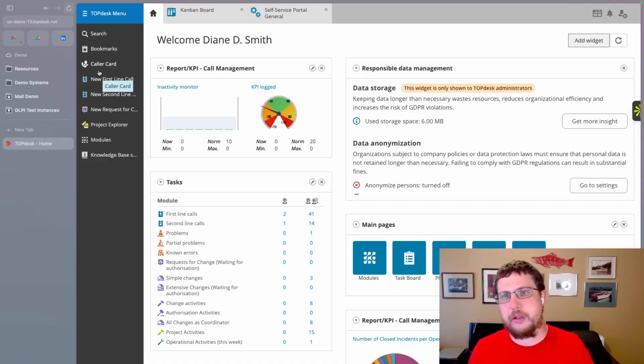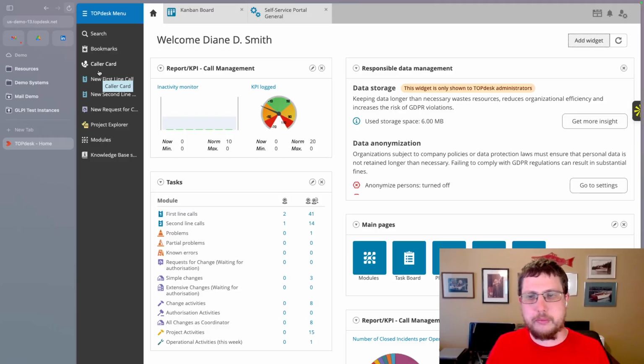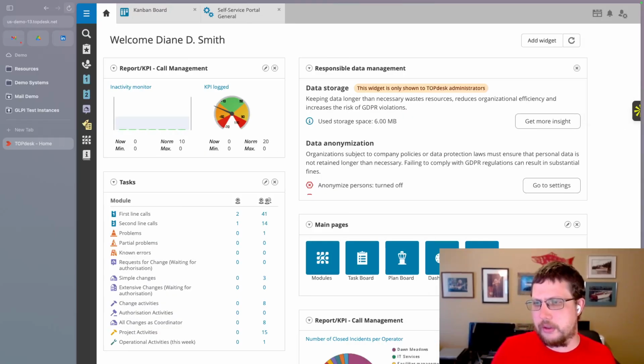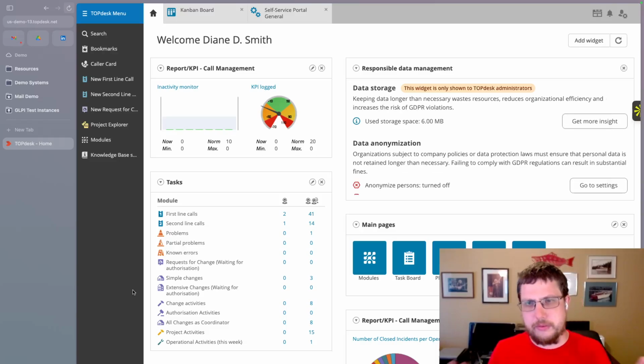But I'm going to focus on the IT side just because most people moving from Cherwell were using Cherwell for IT. Plenty of people use Cherwell for HR and facilities as well, but pretty much everybody was using Cherwell at least for IT. So the first thing I want to show in TopDesk is this sidebar here. You can collapse it and expand it. Okay, that's cool, but that's not necessarily anything unique. Lots of platforms have something like that.